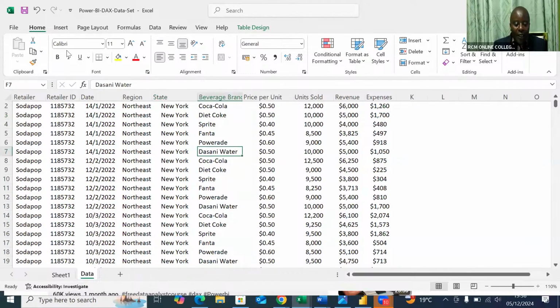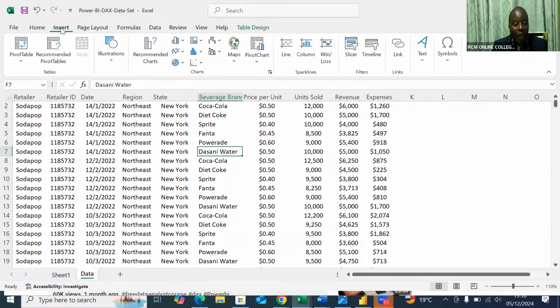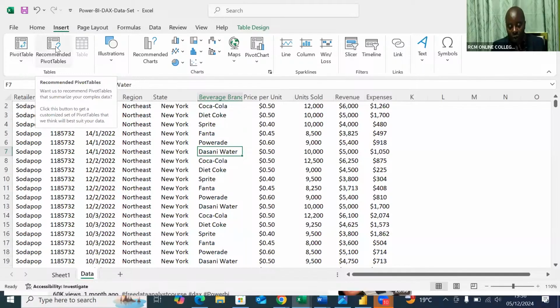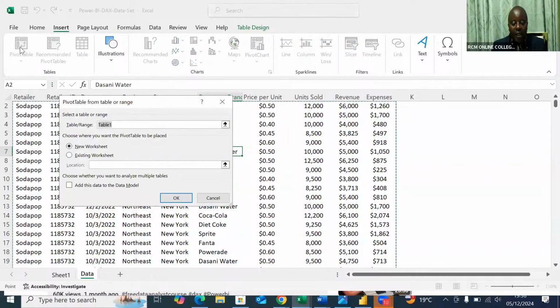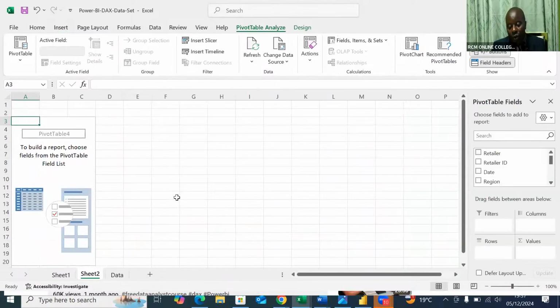So once you click inside, near your home file here, you'll be able to see insert. So when you click insert, you'll be able to see recommended pivot tables. We don't work with recommendations. We shall always create our own pivot tables. So in this case here, pivot table, like that. Then once I click on the pivot table, I'm able to see a pop-up window. This pop-up, I don't even read it myself. What I normally do is to come and say, okay. So once I say, okay, then I'm seeing my canvas.